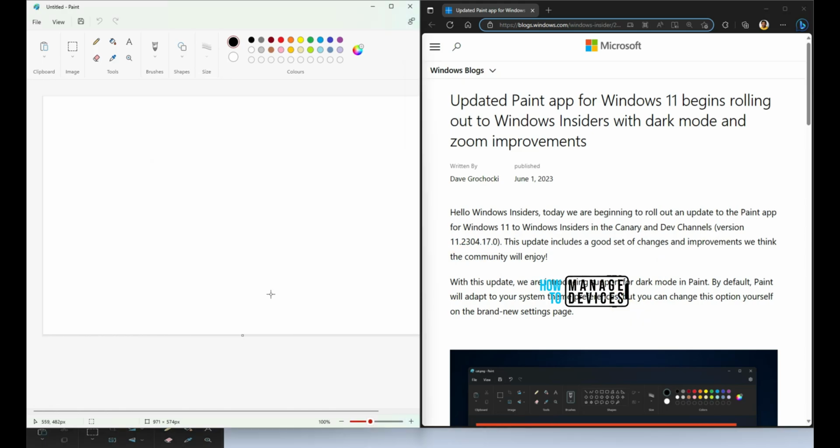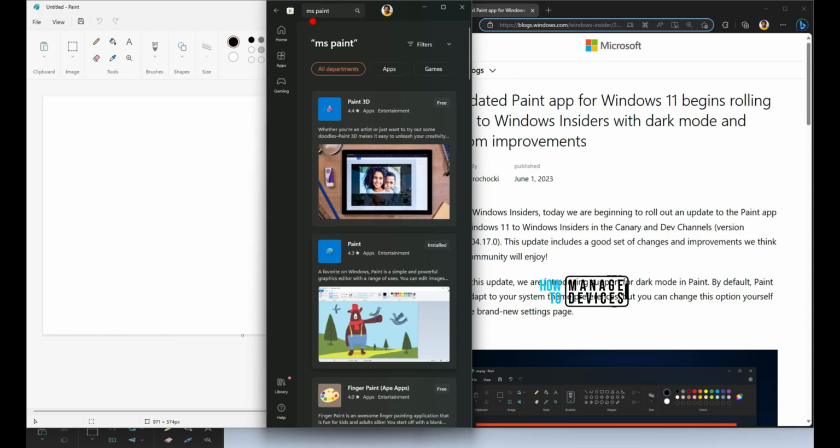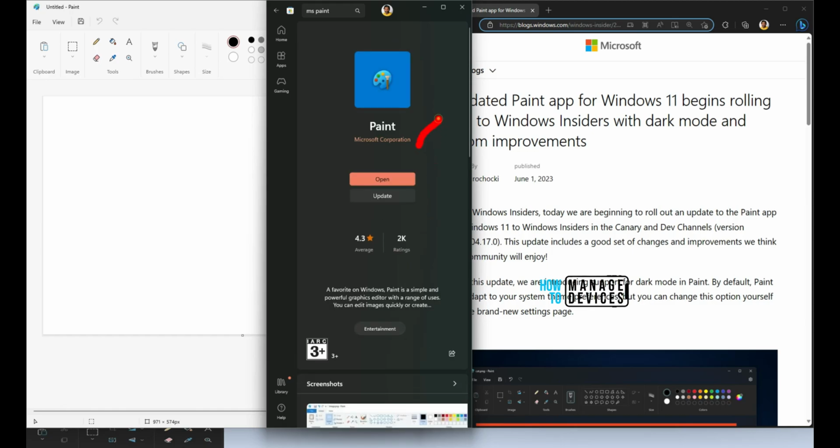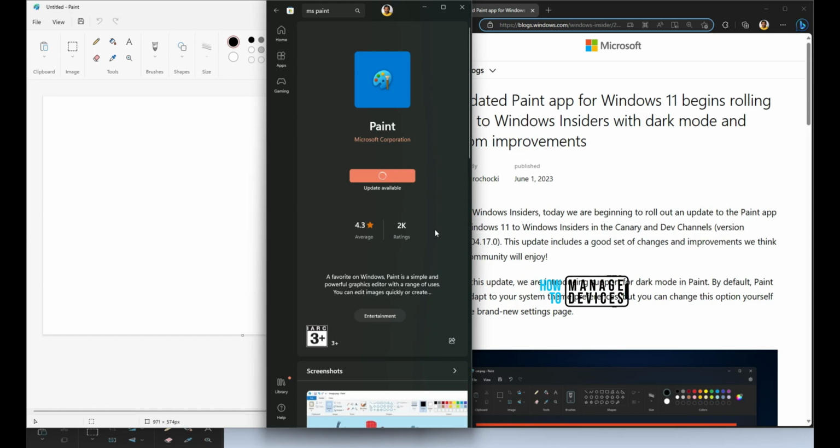So let's try to update the MS Paint application from the Microsoft Store. When I search for Microsoft Paint, Paint is coming over here. If I click on that, there are two options, open and update. Click on update. It says update is available. Now the system is trying to update Microsoft Paint.